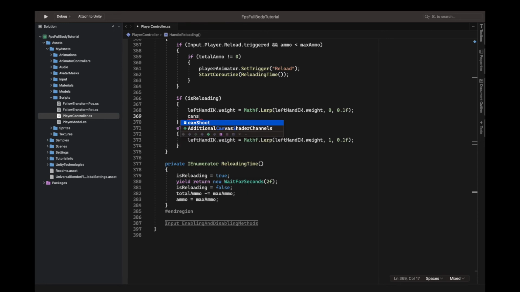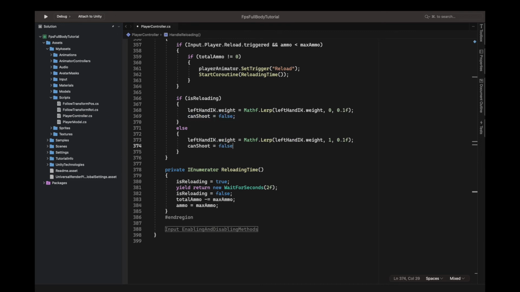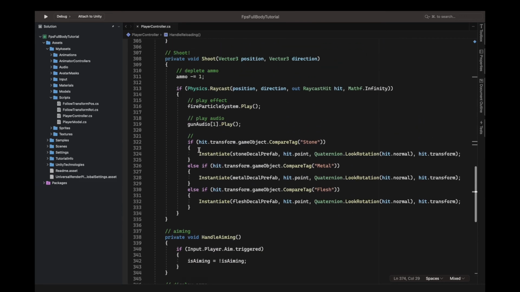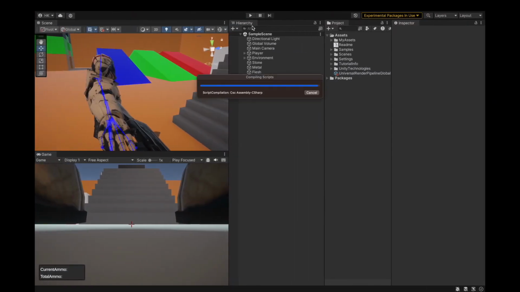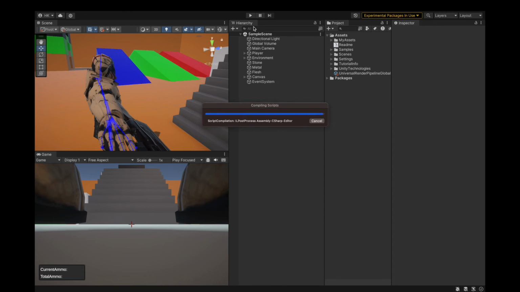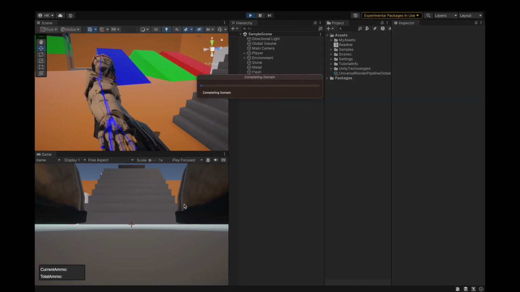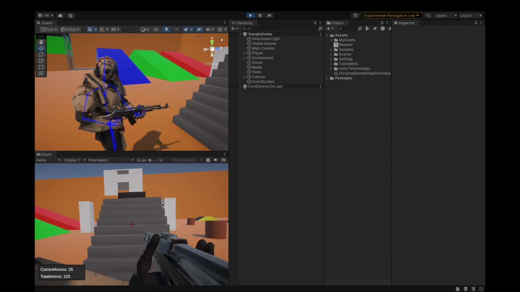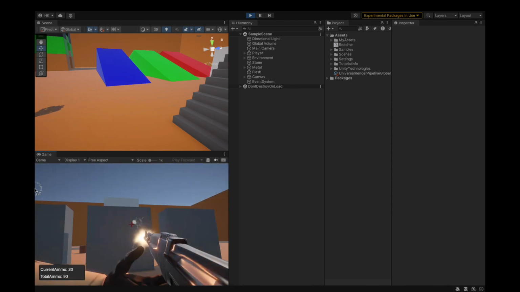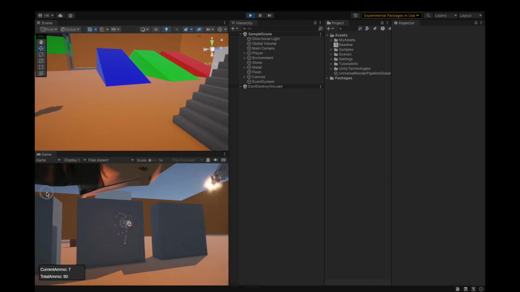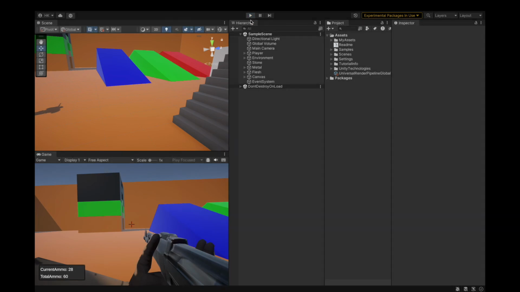Let's try this one out. Make can shoot equals false if we are reloading, and do can shoot equals true if we are not reloading. Close the play shooting. Hit the play button, and let's see if it worked. I just shot a few bullets, and now if I hit reload, I can still shoot. Why is that happening? I can still shoot, so we haven't fixed the issue yet.